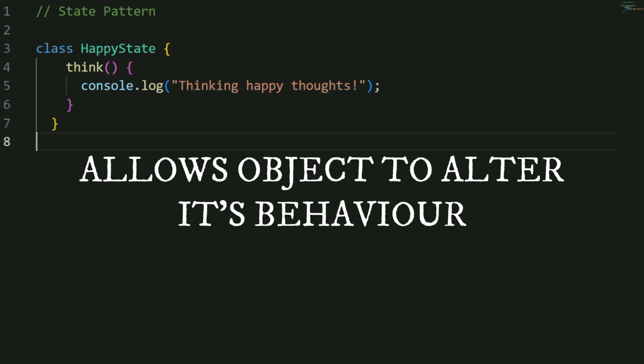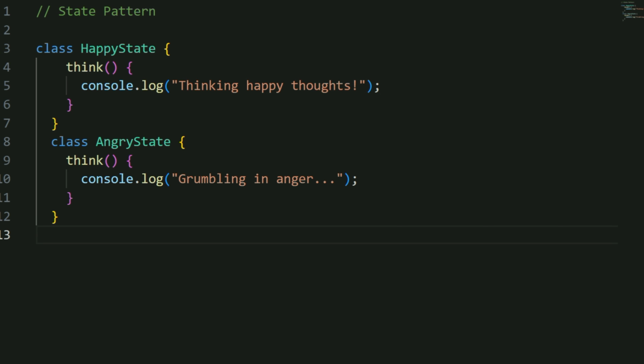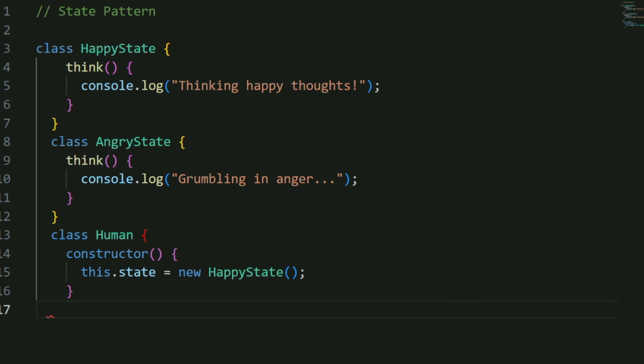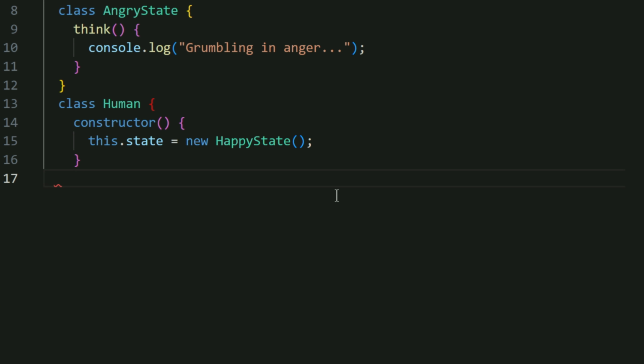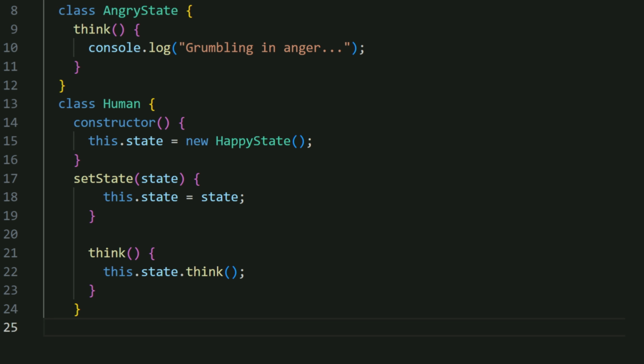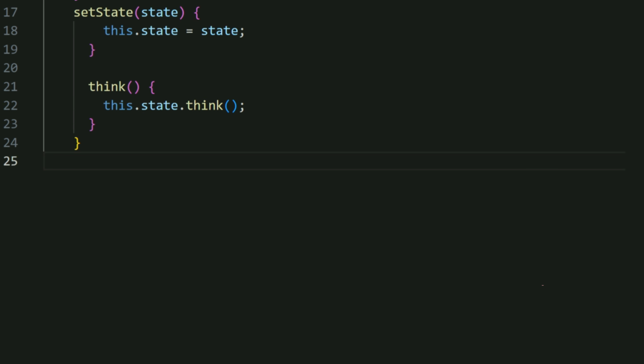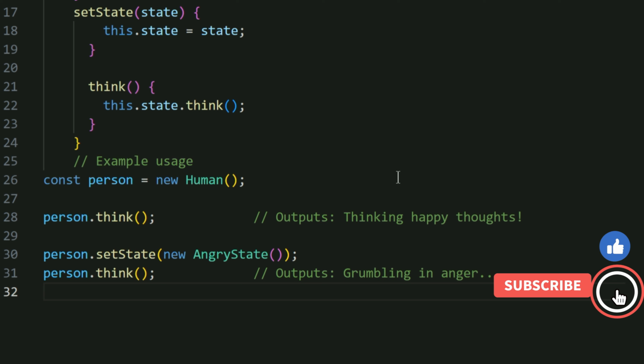Finally, let's explore the state pattern. This pattern allows an object to alter its behavior when its internal state changes. This example demonstrates a simplified implementation in JavaScript where a human class exhibits different behaviors based on its mood state. In this example, the human class encapsulates different states, happy state and angry state, allowing dynamic switching between behaviors.